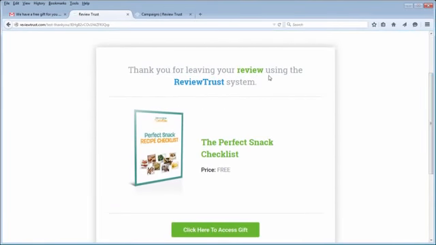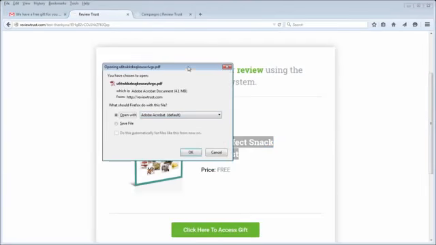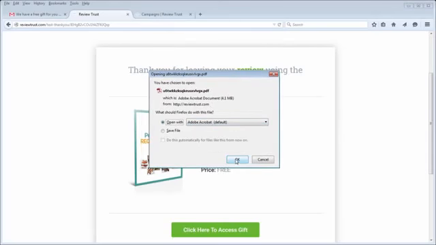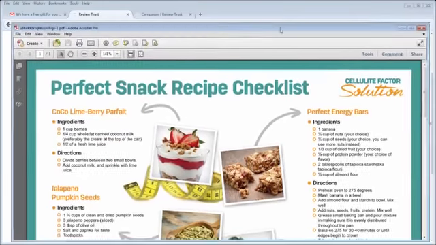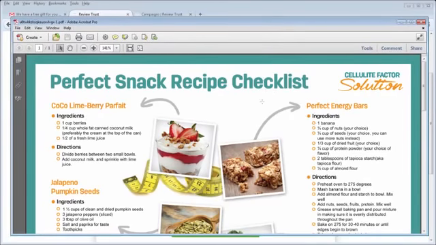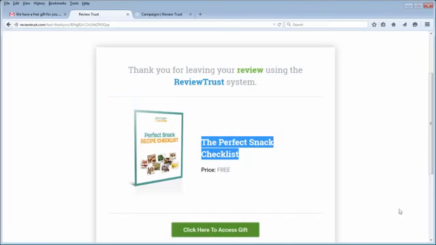It says, thank you for leaving your review using the Review Trust system. Here's my free bonus. Click this button, and you can see that it's going to allow me to download the PDF. If I click OK, you can see that the bonus item opened directly on my computer. So it was just that easy for the customer to leave you a review and for them to get their bonus item. So that's just how easy Review Trust makes the process of collecting user testimonials.